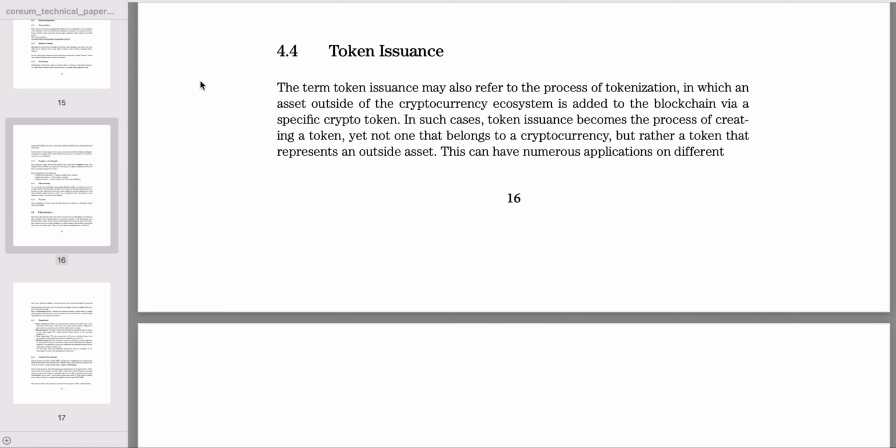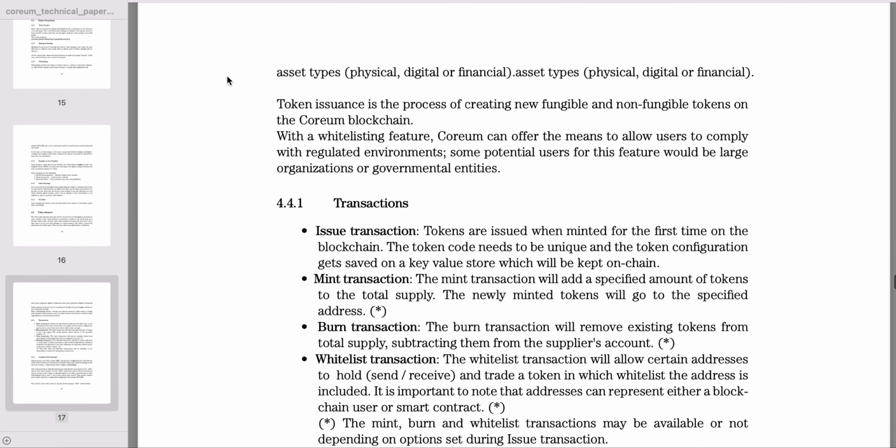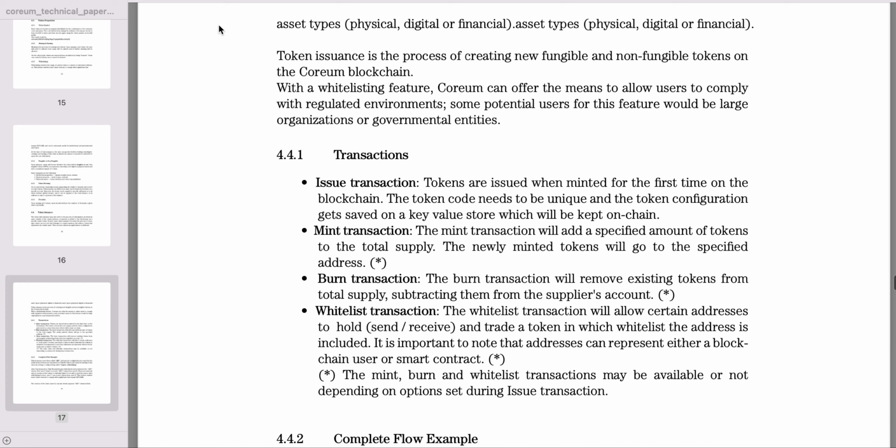Token issuance. The term token issuance may also refer to the process of tokenization in which an asset outside of the cryptocurrency ecosystem is added to the blockchain via a specific crypto token. In such cases, token issuance becomes the process of creating a token, yet not one that belongs to a cryptocurrency, but rather a token that represents an outside asset. This can have numerous applications on different asset types: physical, digital, or financial asset types.